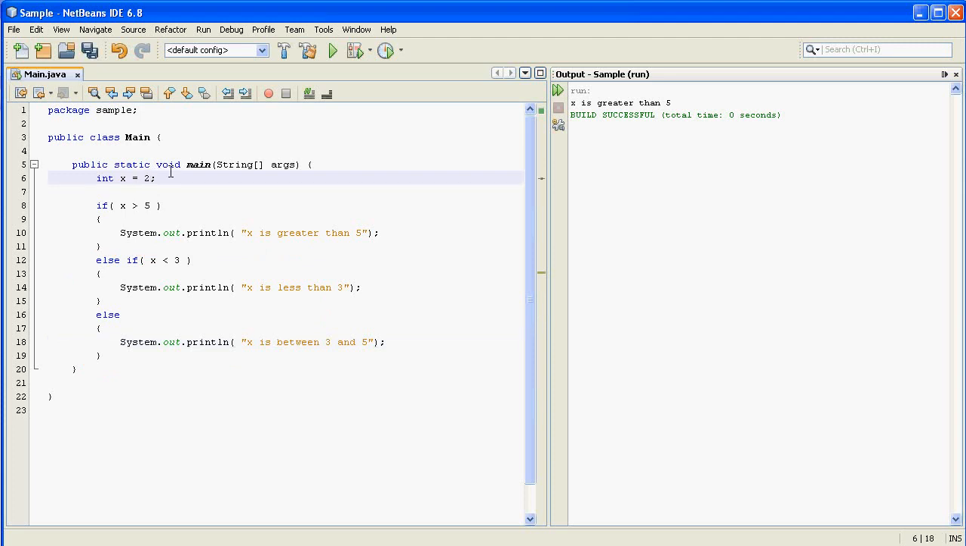So let's change this to something different. X is 2. We run that. Oh, this time we get something different. X is less than 3. What happened this time was we checked if x is greater than 5, and that was false because x is 2. So we went to else if x is less than 3. In that case, this one was true because 2 is less than 3, and so we print out x is less than 3.